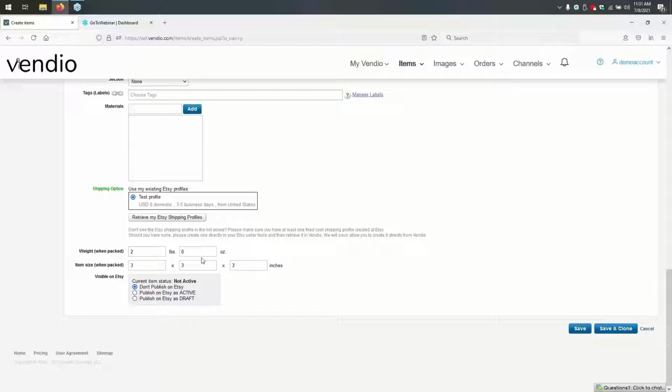And we can now choose at the bottom of the page whether we want to save without publishing on Etsy, or if we want to publish on Etsy as a live item, or if we want to just send the information to Etsy as a draft. And so you'll go ahead and select the option you want there.